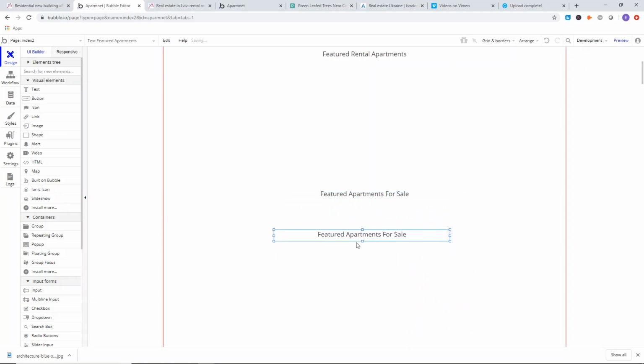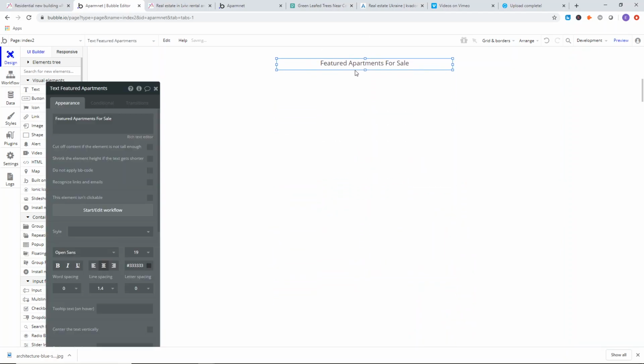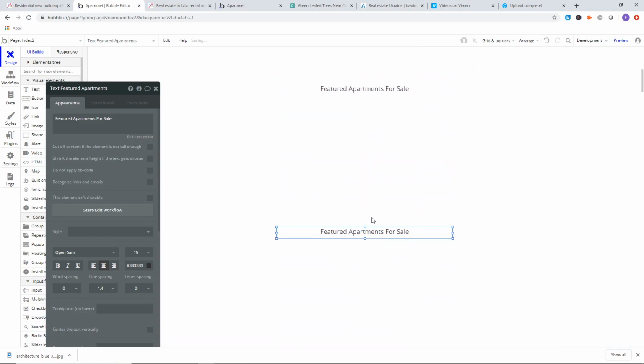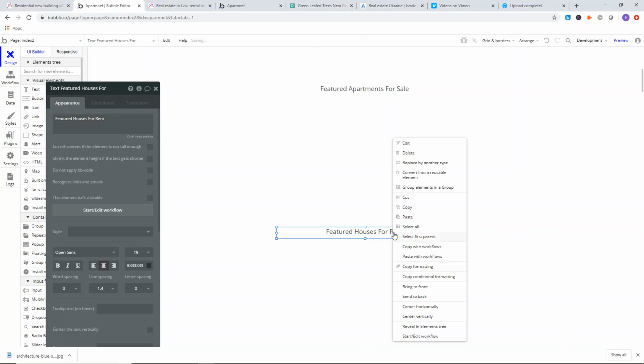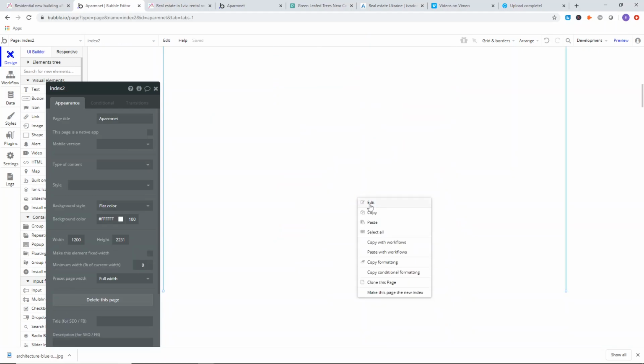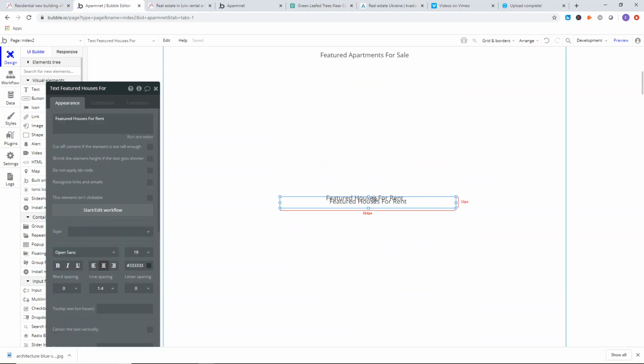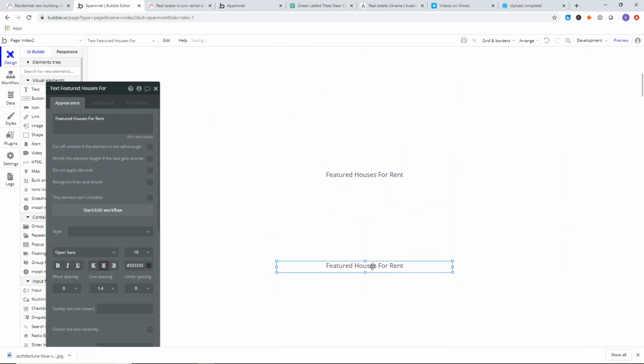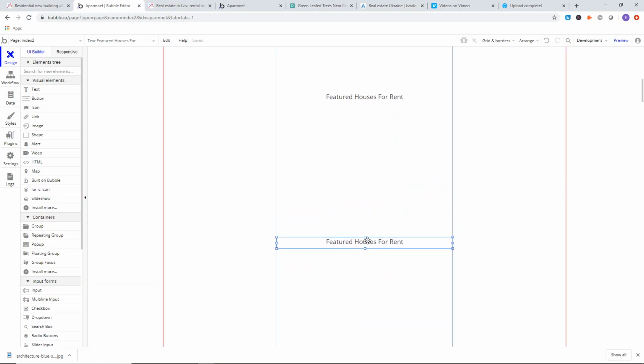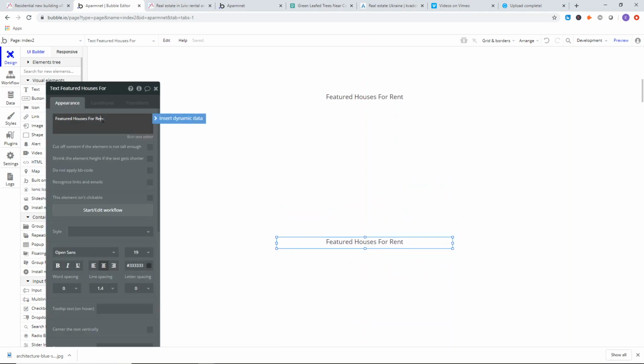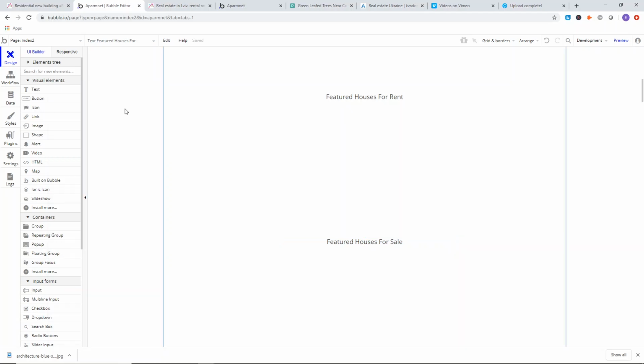And again, going down, we have another section in here, which is going to be featured houses for rent. And finally, one more section for featured houses for sale. Coming on down, about right there, that's good. Houses for sale. Okay, great, that's a great start.